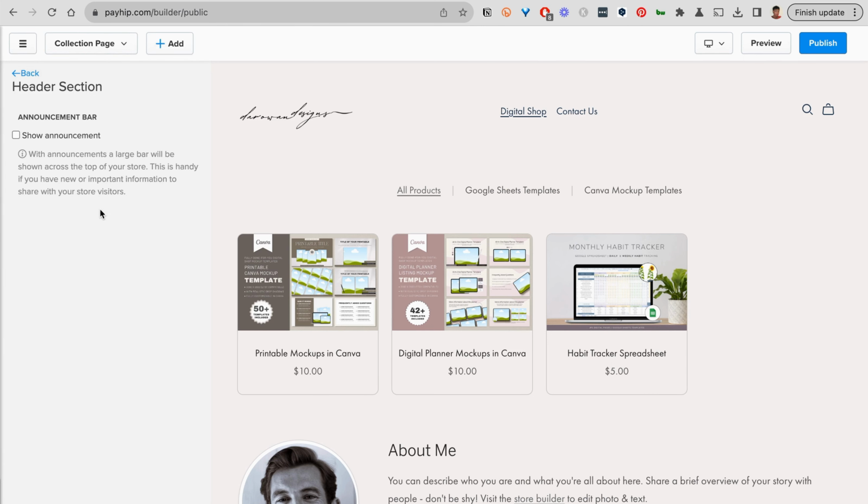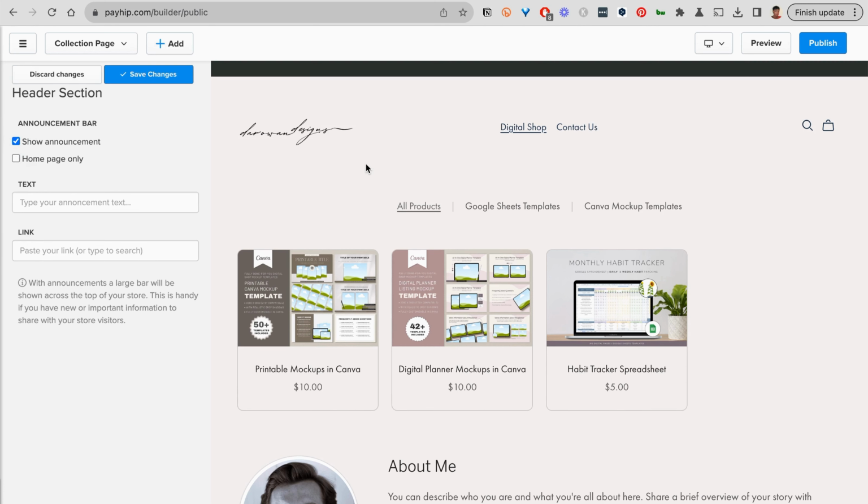The announcement bar. This announcement bar is so useful and we're going to definitely turn it on. When you do that, you see that it is this bar across your page. And this is where you can put several different things. Let's say you have a special sale going on. You can type the sale information here. Let's say you are doing a Thanksgiving 50% off sale. You could put that here.